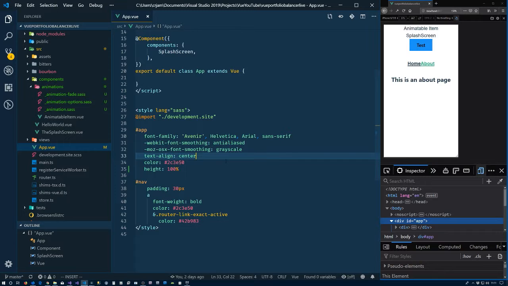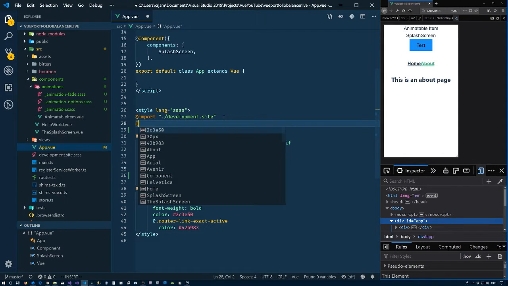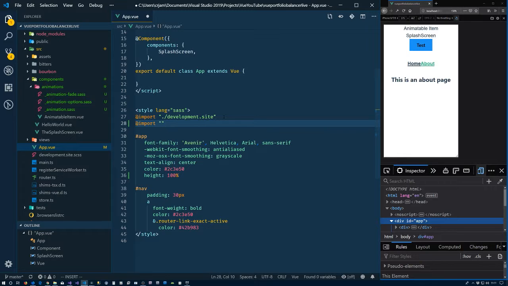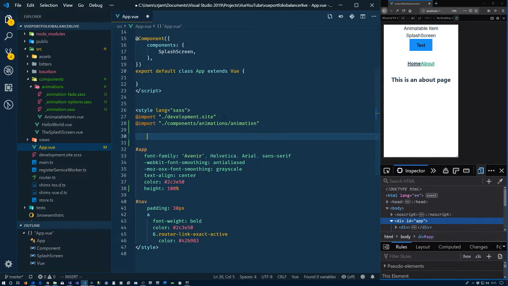So I want the animations to be able to run on whatever component inside my application. So let's just import the stuff that we need inside of the app. So what we'll say is import, and what we need there is components/animations/animations. So that was that file that holds everything for us, and now we just do include. I don't want that. Include animation package, and the class.